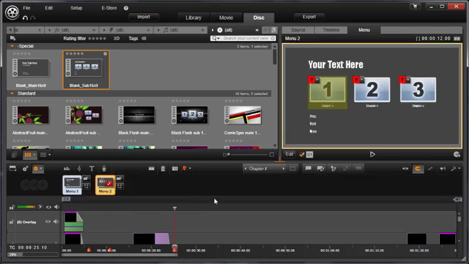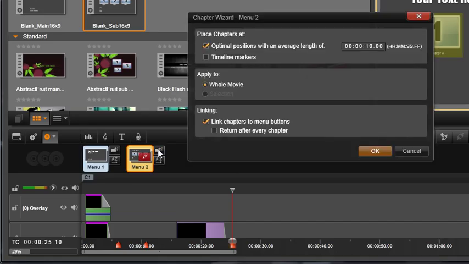Click the Chapter Wizard button on the submenu. This will help us to automatically create chapters and links to the menus. We have some options. Chapters can be placed at optimal positions in your movie, like cut points, or every 10 seconds as selected here. We could also place chapter markers at the positions of the timeline markers here.